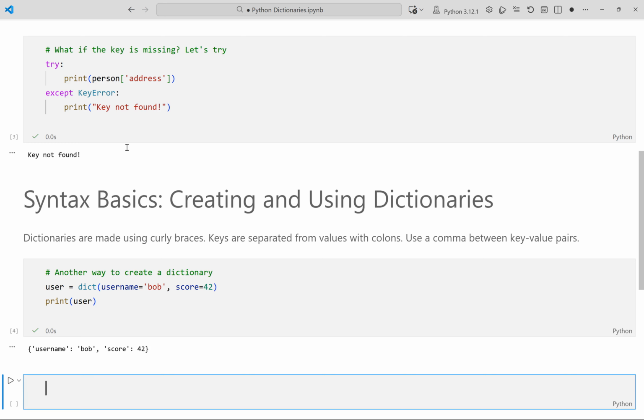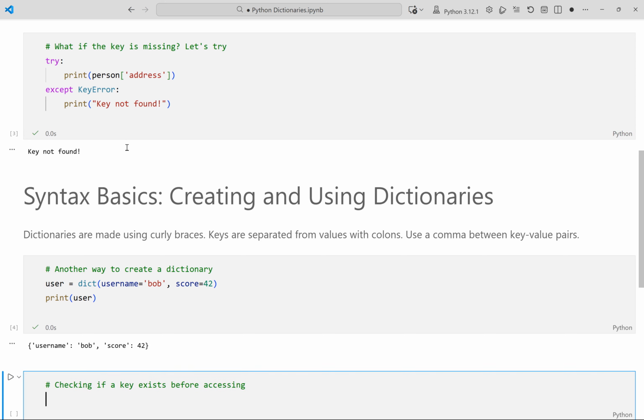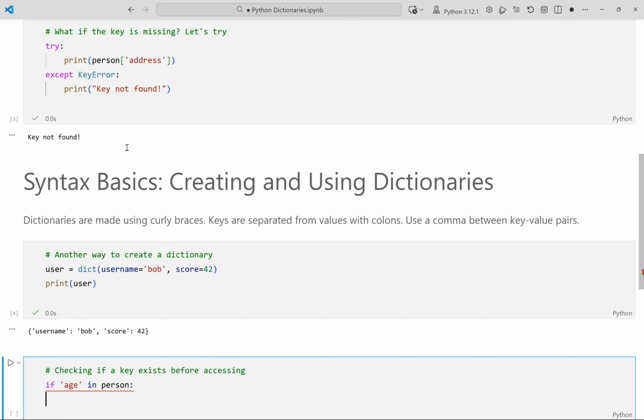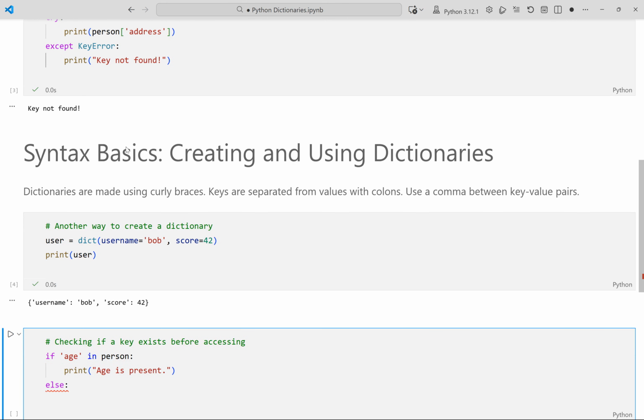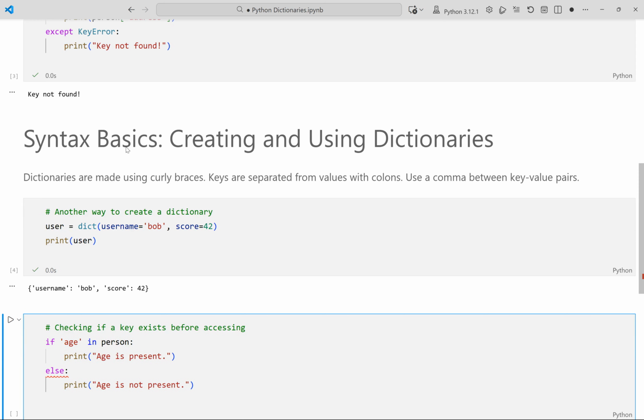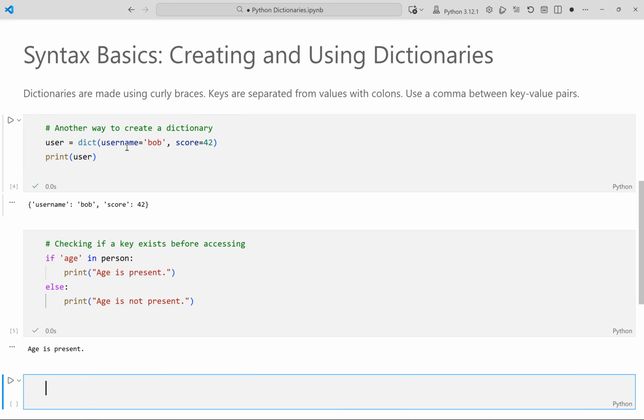Use the in keyword to check if a key exists in the dictionary. If the key is present, we can safely access it. Otherwise, we handle the missing key gracefully. Running the cell now. This output confirms that the key ledger exists in the person dictionary, which is important to avoid errors when accessing values. The lesson highlights the syntax for dictionaries and shows how to safely check for keys before using them, ensuring your code runs smoothly.